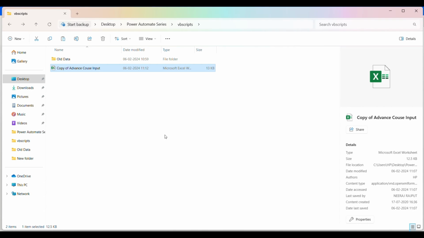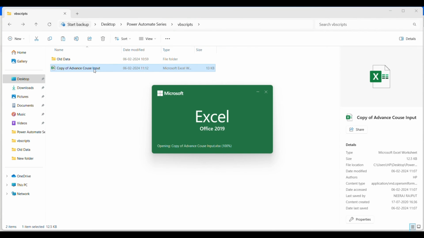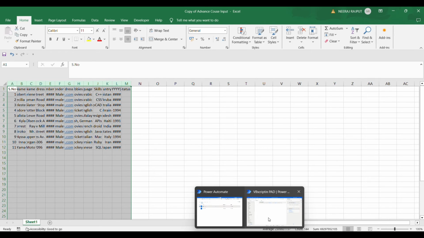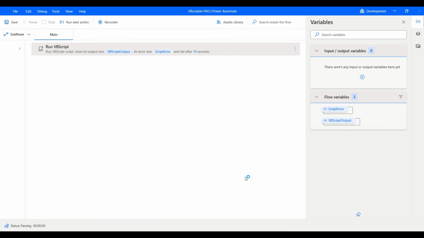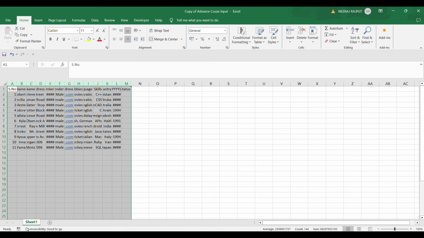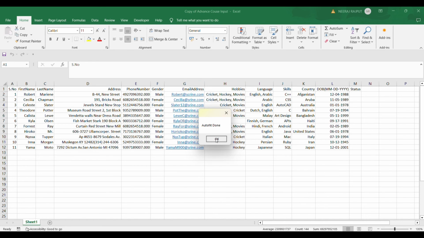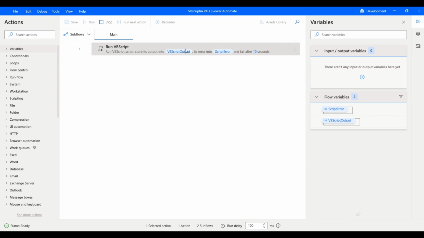Save this and open the Excel file. Okay, let me change the column width to 4 and let's run it. So see, the whole column is being autofit. When I click OK, it will save and close the Excel file. So this is how we can autofit without using the particular range.